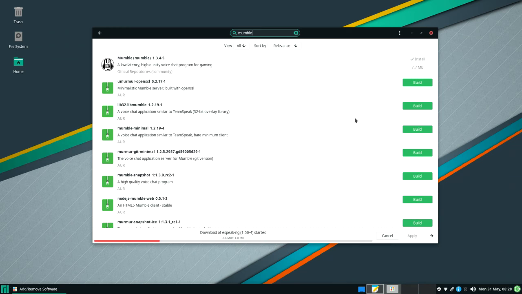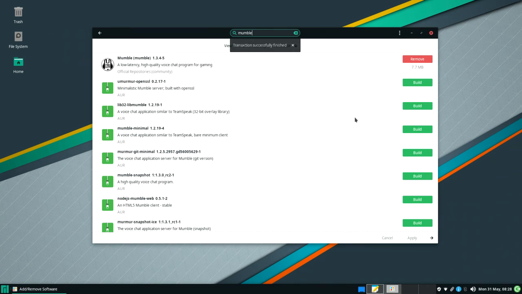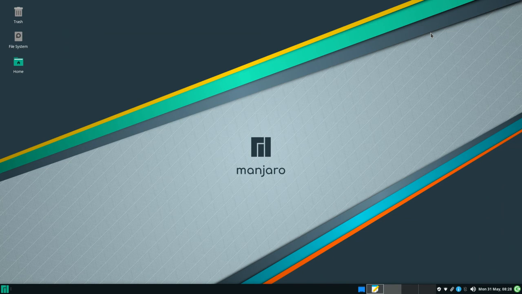It downloads Mumble and all of its prerequisites, 11 megabytes. Once that's done, it will install Mumble, and it says it's done. So now we have Mumble. I'm going to now close this package manager, and let's just run Linux Air Combat again, and I'll show you how this looks this time.